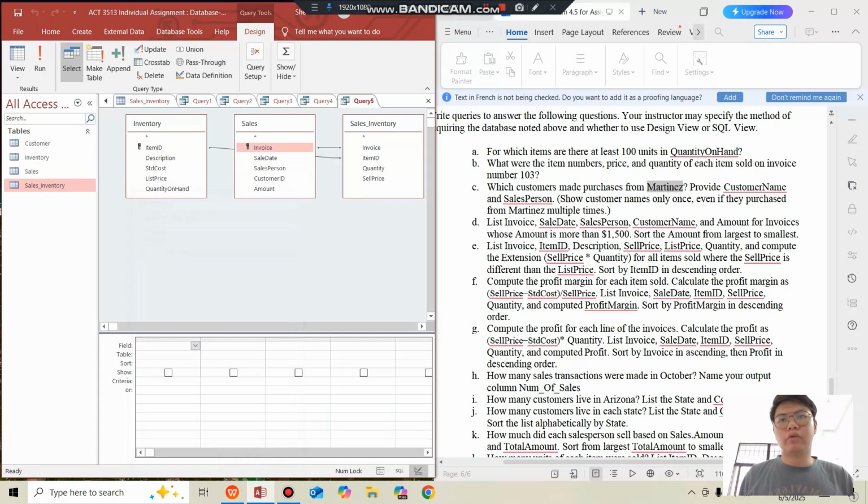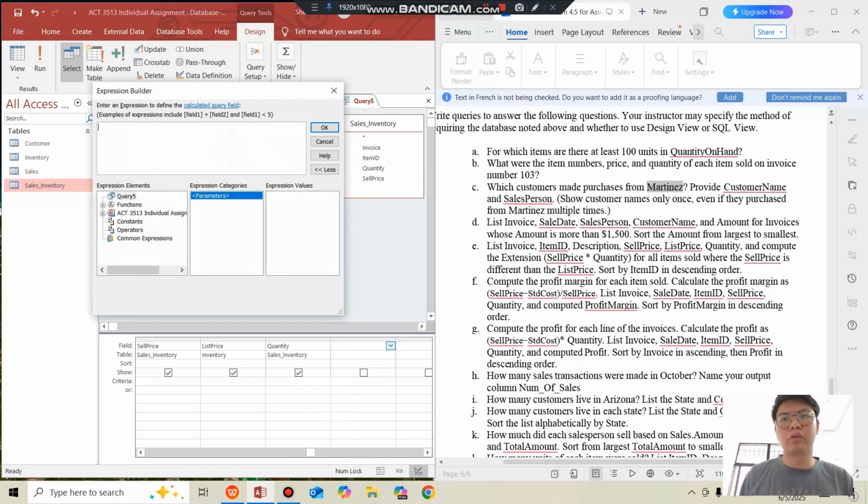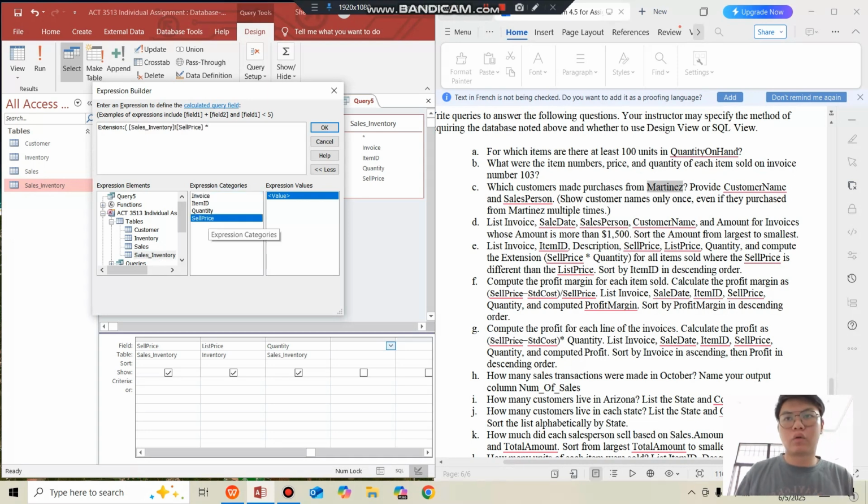Drag the invoice to the field, item ID, descriptions, sale price, list price, and the quantity. Here, we right click and build the extension. And we select the table, sales inventory, sale price, times quantity. Click OK.